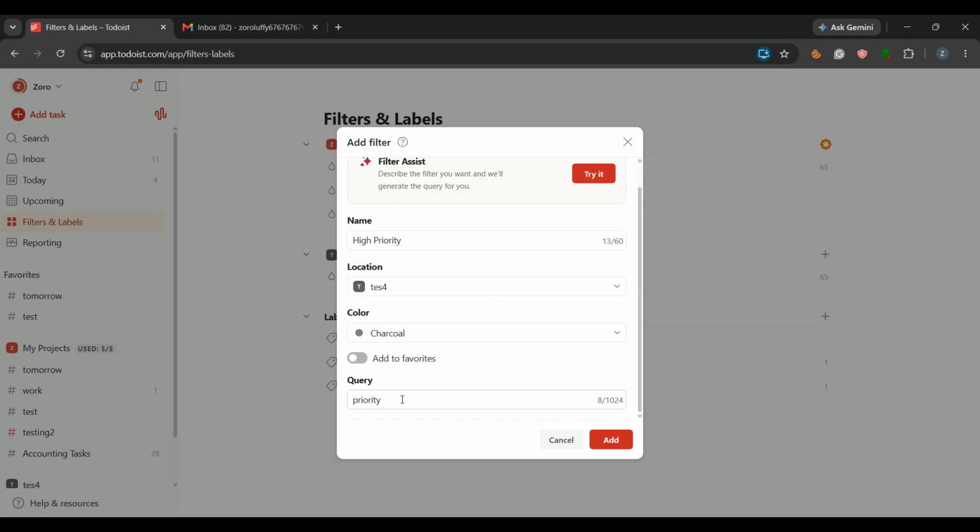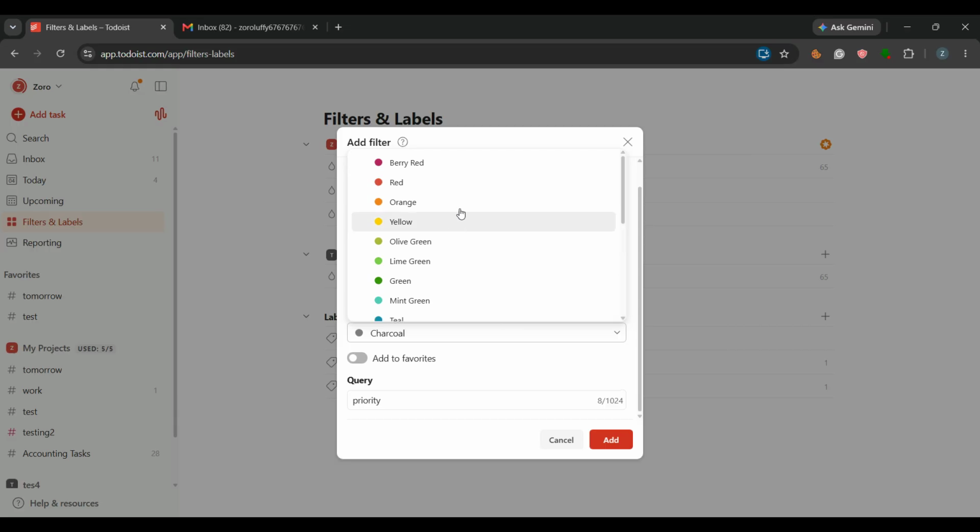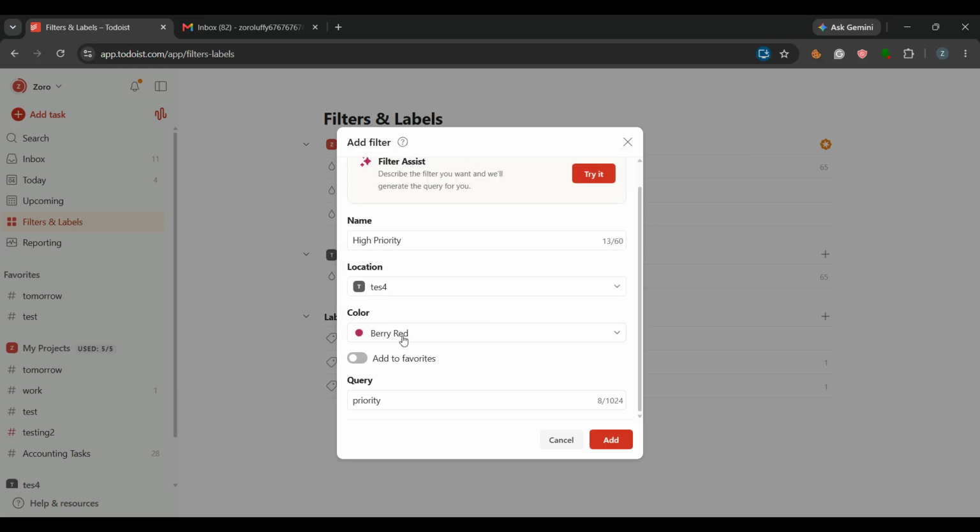After that, select a custom accent color. This step is optional, but it's very useful. A distinct color helps your filter stand out in the sidebar so you can recognize it instantly. If you use Todoist every day, color coding makes it easier to jump between different views without thinking too much. It's a simple visual cue, but it can make your workflow feel much cleaner and more intuitive.